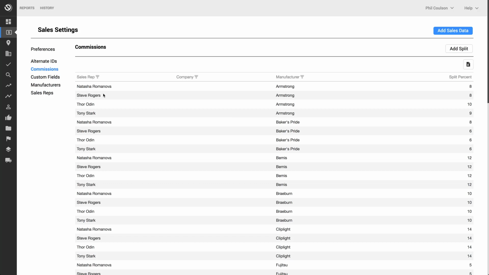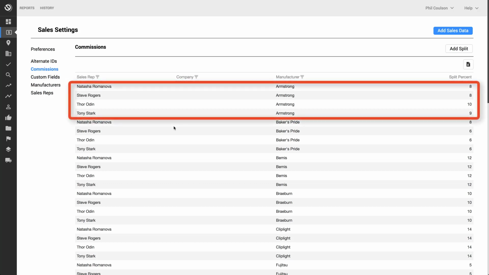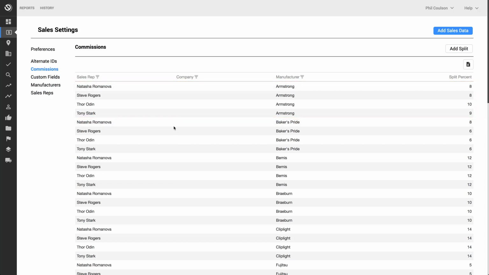Getting started, you're going to want to come in here to sales settings. You're going to get a jump on everything here so you can set up commission splits in the commissions. That way, when I import data for Armstrong based on company assignments, it knows that Natasha Romanoff, Steve Rogers, Thor Odin, Tony Stark are going to get these split percentages. It's already set out here. I've already put that in there.